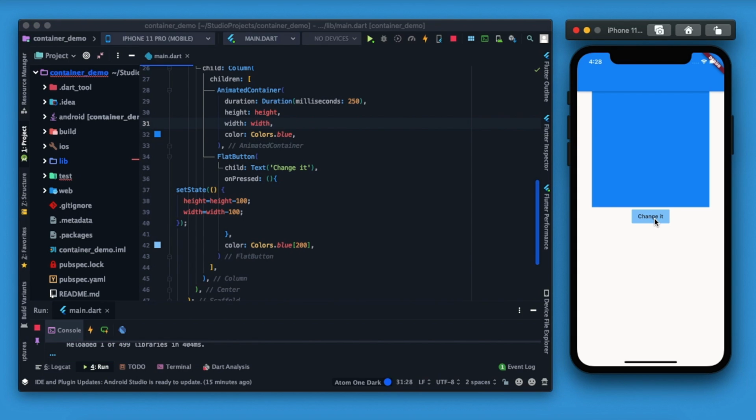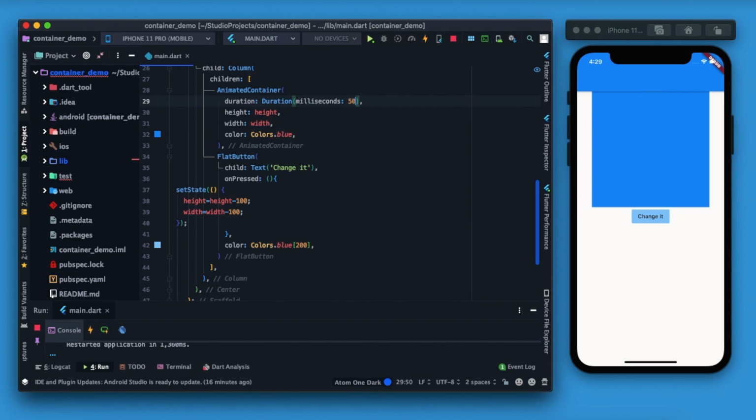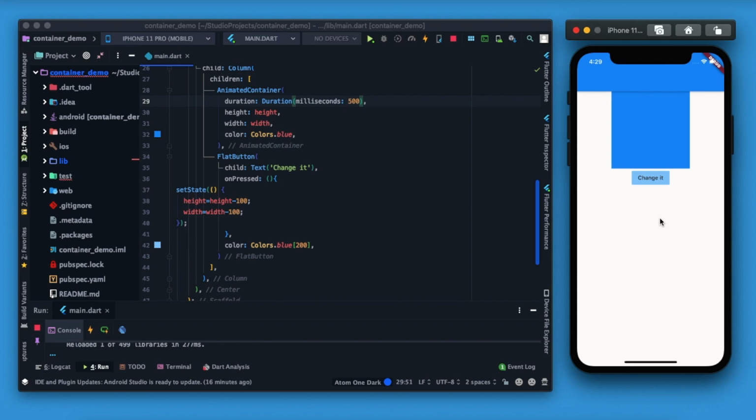If I press this change it button, you can see that there was an animation. It changed its size, but it wasn't a sudden change. It was taking up to 250 milliseconds of time. There you go. Let me just restart this application once again, and this time I'm going to increase this milliseconds to 500 so that you can see the change more clearly. Now if I press it, you can see that it took 500 milliseconds. Again, you can see that we animated the container, right?